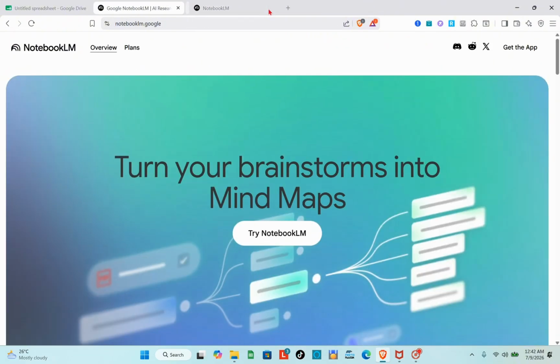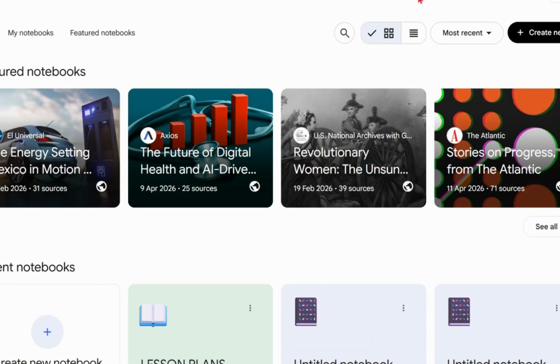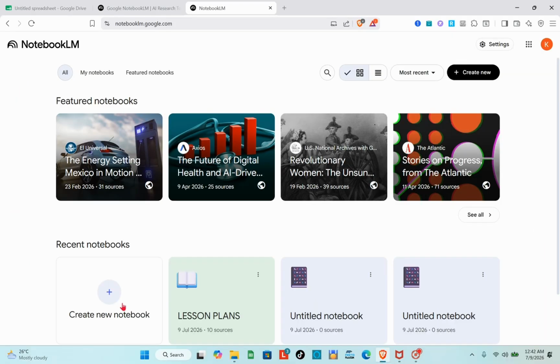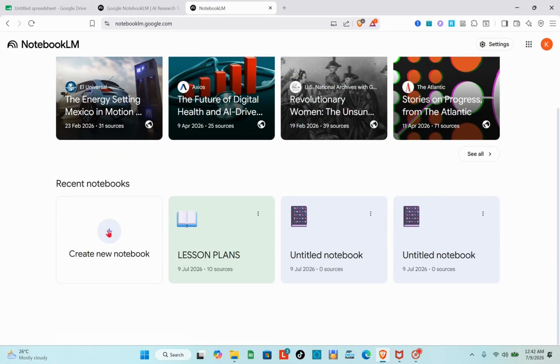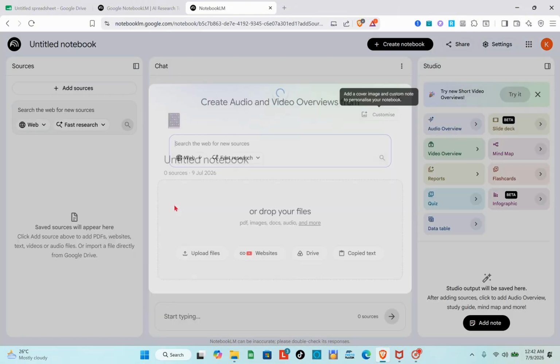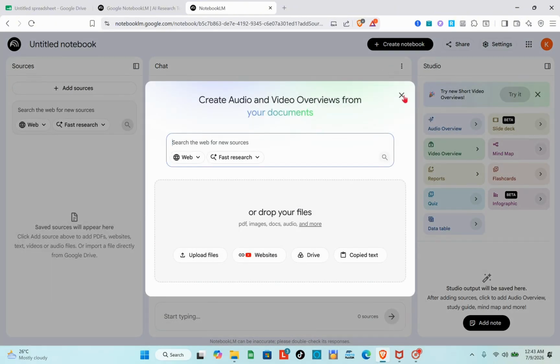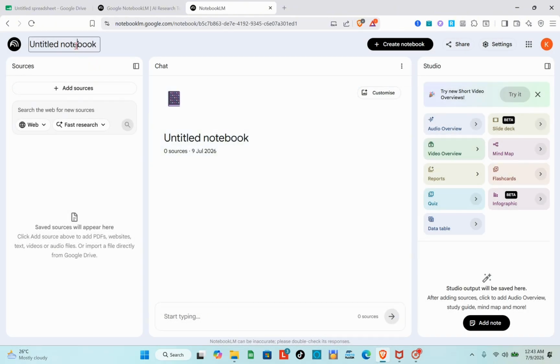Right here, you just have to make sure that you have logged into your Google account. Okay, so after signing in with your Google account, you just have to tap on Create a New Notebook. Okay, so we are just going to give our notebook a name. For example, I'm going to name this one World History.